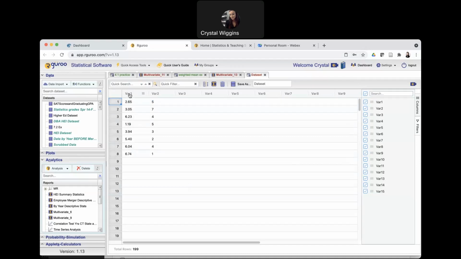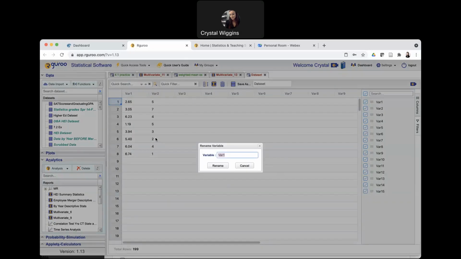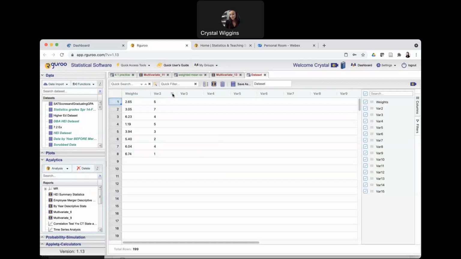We do want to put the labels back in, so I am going to label this variable weights, and I'm going to label this one data values, I believe it was called.